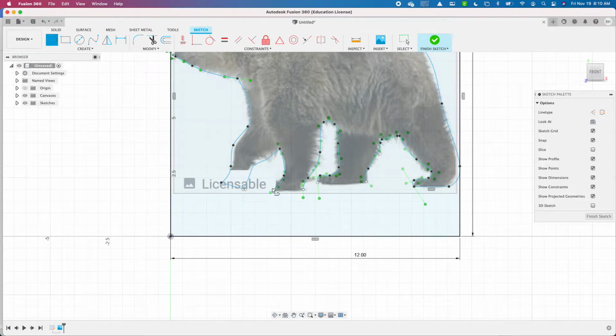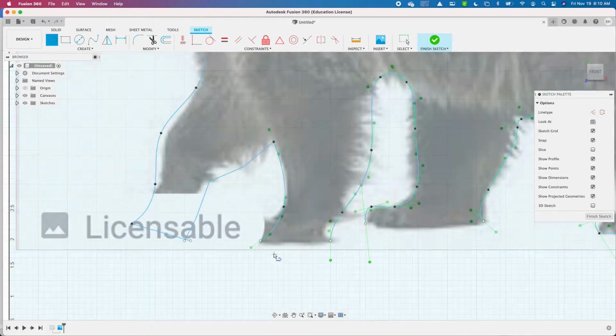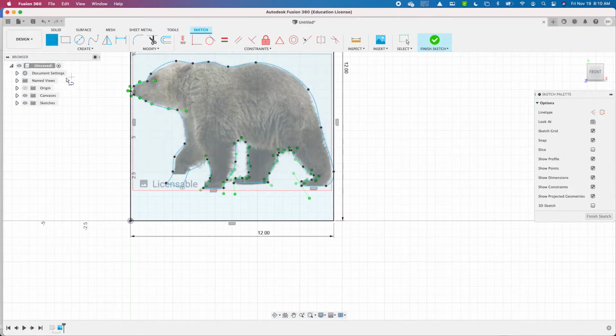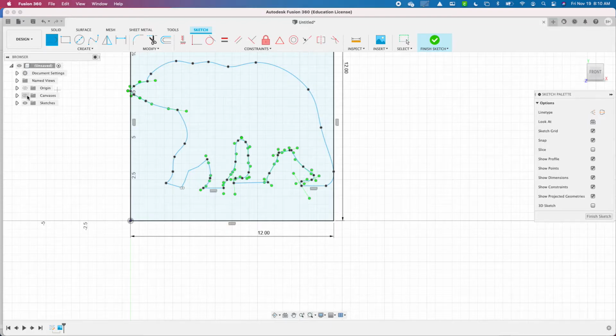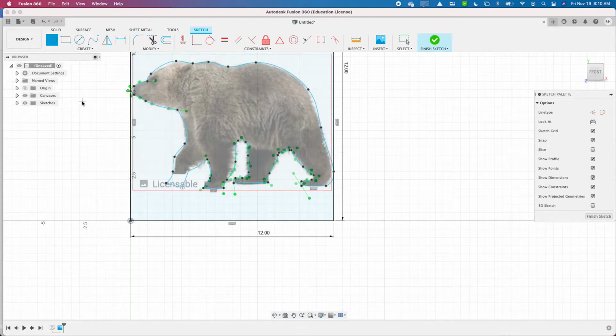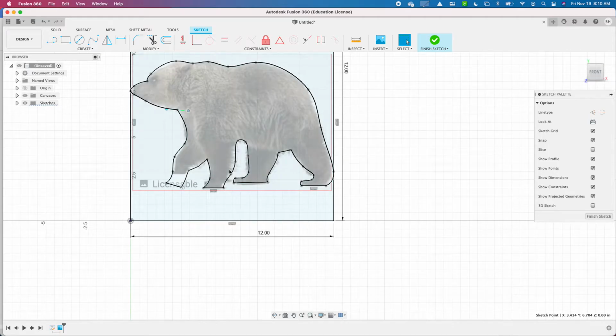And a straight line here to finish that off, and then a straight line here to finish that off. Now I can probably turn off my bear by turning off the canvas to see what I've got, and that looks pretty good. If you needed to adjust anything, you can grab your arrows here and your handles to move it around like that.